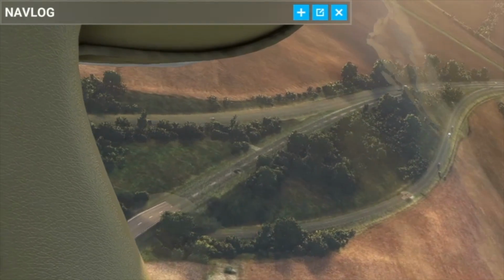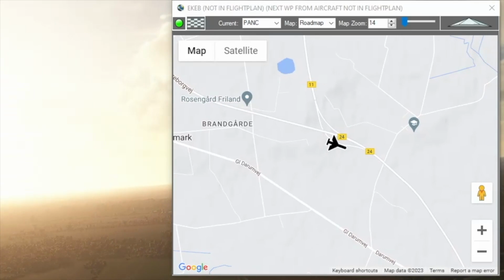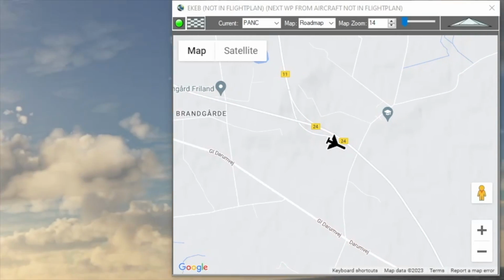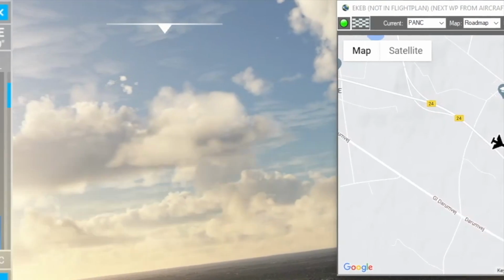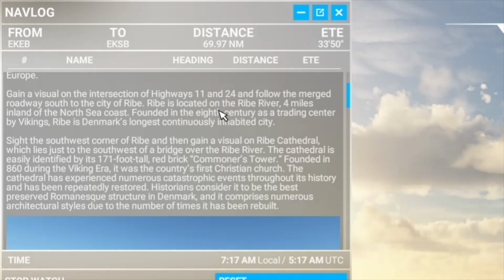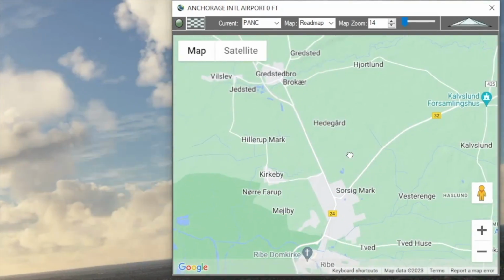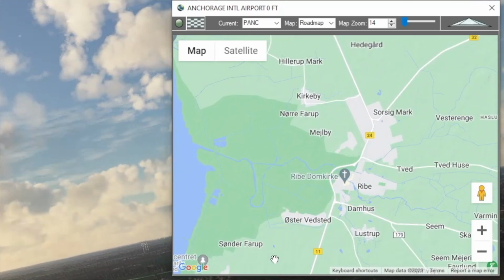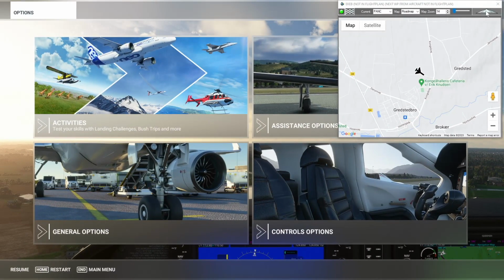So here's our intersection of 24 and 11, which again, I don't know how I would have found that using the VFR map. I'd have had to guess. And then we're looking for the Ribe Cathedral. Follow the merged roadway south to Ribe, which I have a map, so I can just find Ribe, which is right here. Let me pause. So let's say I want to go ahead and load the route.